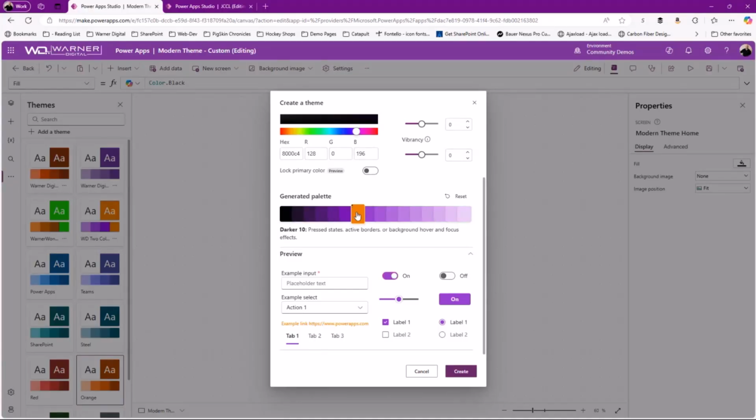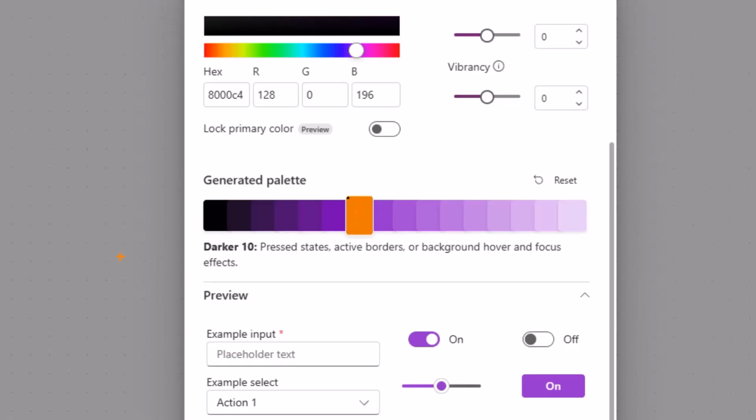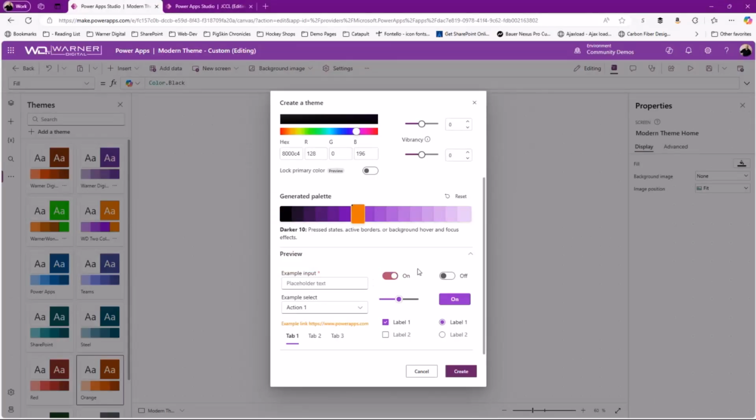Now, what I also like is that when I do hover over this, I get a little explanation. That's pretty cool. Thank you, Microsoft. Press states, active borders, background hover, focus effects. So that's why I know when I change that color, I'm going to get some hover effects down here on my primary things.